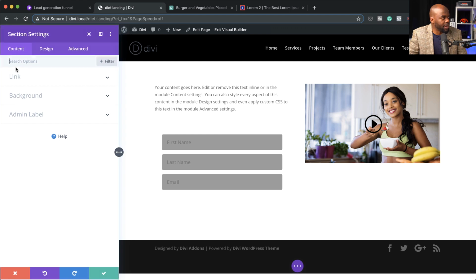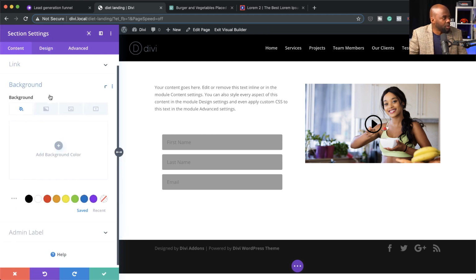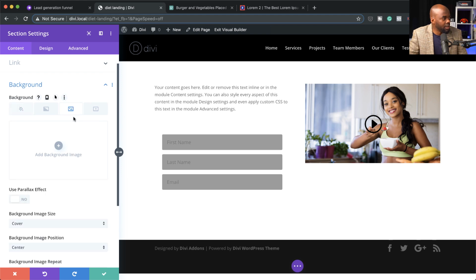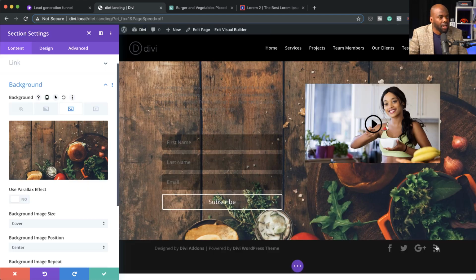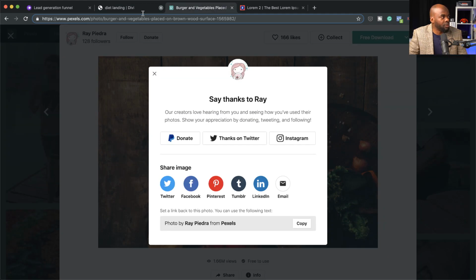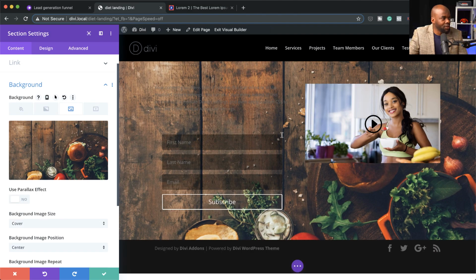Next, I'm going to come over here to my section settings and add a background image. So I'm going to click here on background, click on this plus button here and add our background image. Now, if you want to know where I got my images from, I'm just going to click over here on this tab. This is from pexels.com. These are royalty-free images, so you can just go ahead and use these in your own project. All right, so back over here on our design, we just need to go in and make sure that it's easy to read and it's well designed.